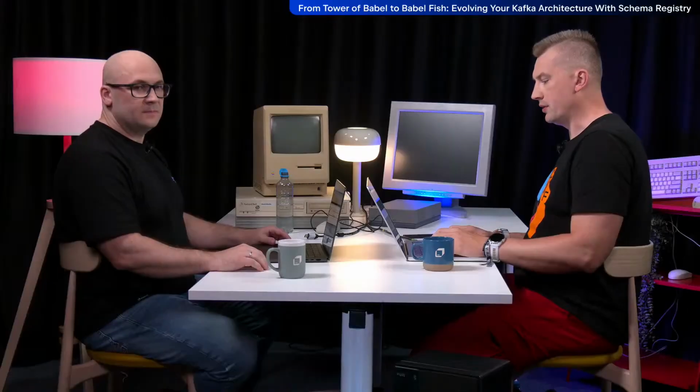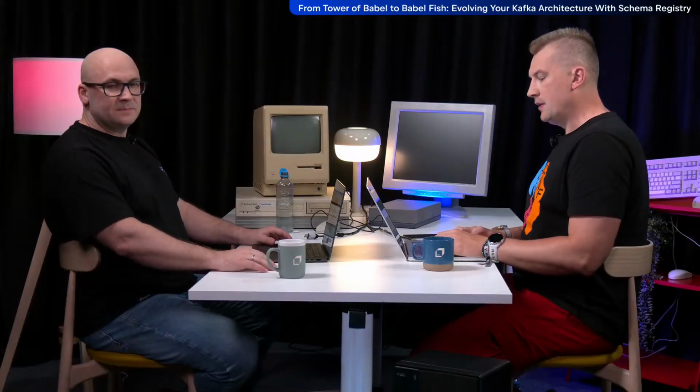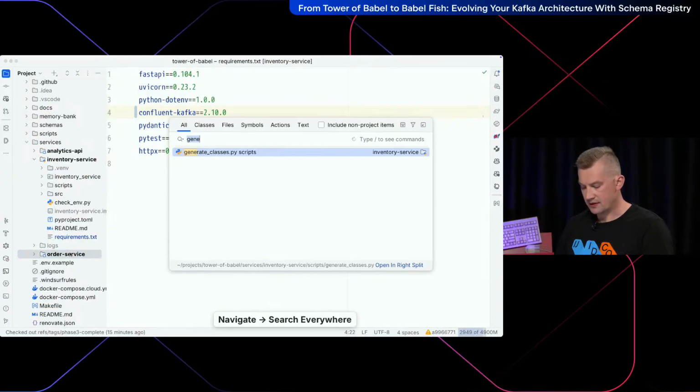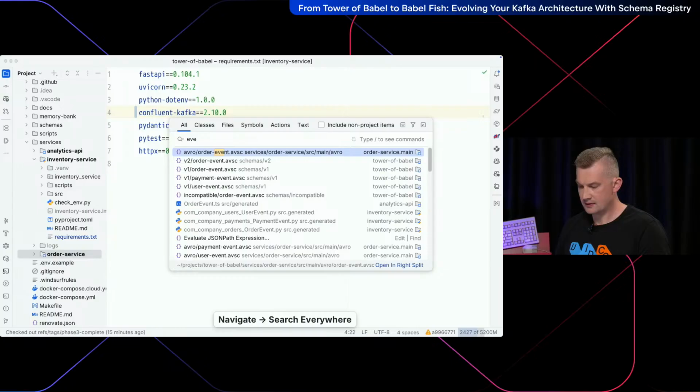So the validation will be happening on the client side, even though some of the Kafka implementations have the ability to do this on the server side. We're going to be focusing only on the client side of things. So remember, each individual service will inject its own portion of this Babel Fish. And I'll show how this would look in the code. The way we're going to be using it, in my order service, I guess, event service.